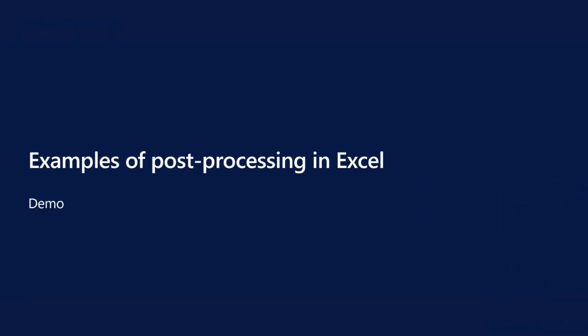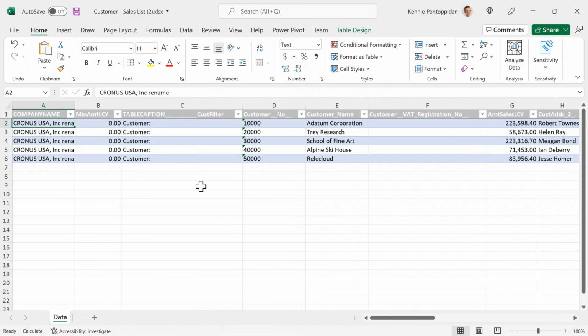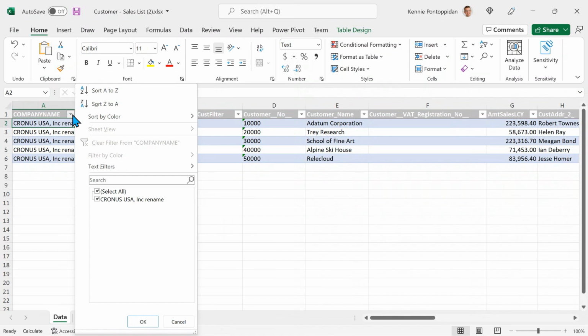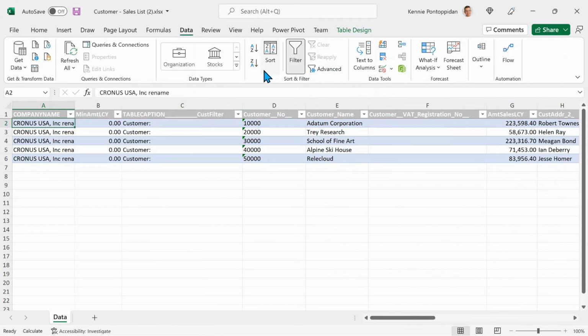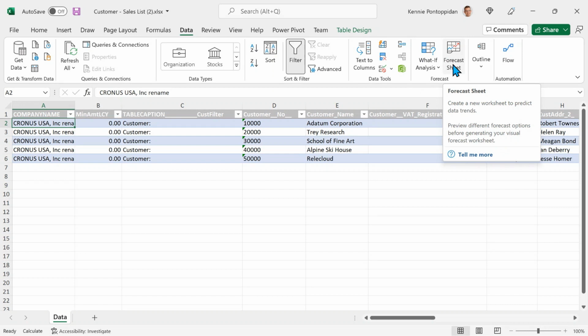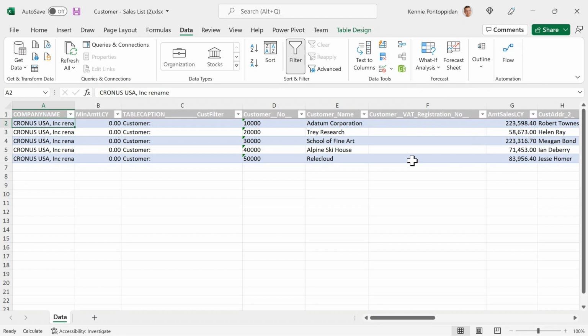There are many things you can do in Excel. This is the raw template data set, so it doesn't really have a lot of options. You can always sort and filter as normal on the data tab here. There are plenty of things to do if that report has tabular data. You could do outlines, you could do what-if analysis, you can do a lot of things here to do post-processing, especially if you have a richer data set than what I have.